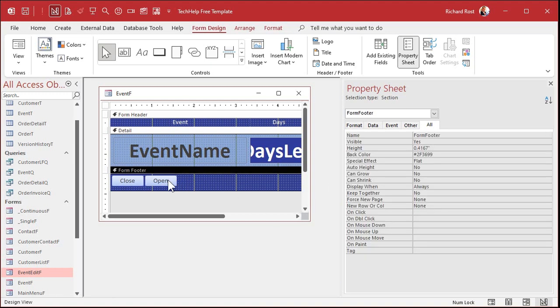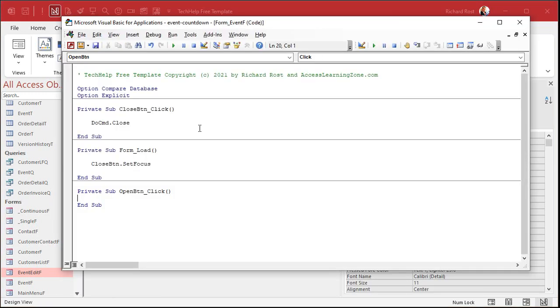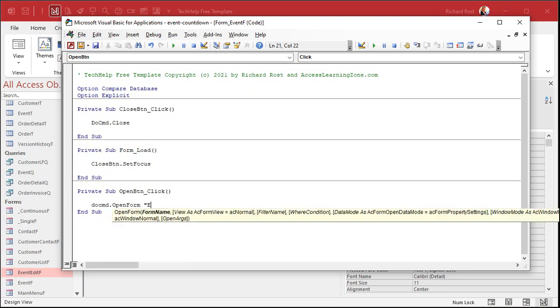All right, now, right click, build event, do command, open form. What form are we opening? The event edit F. All right, but I want to open a specific record. I want to open whatever record the focus is currently on up top. So, comma, comma, comma, it's going to be where the event ID equals the event ID of the current form.